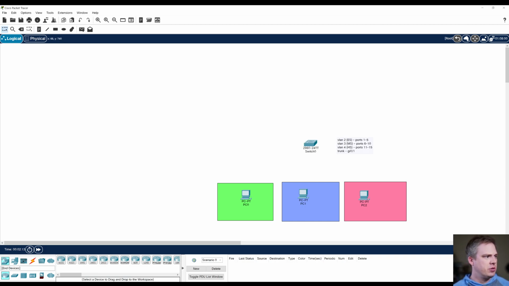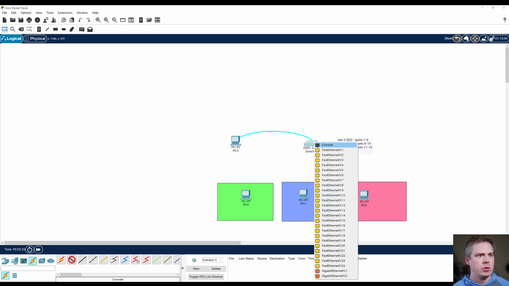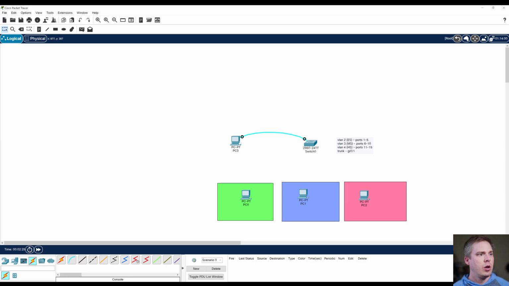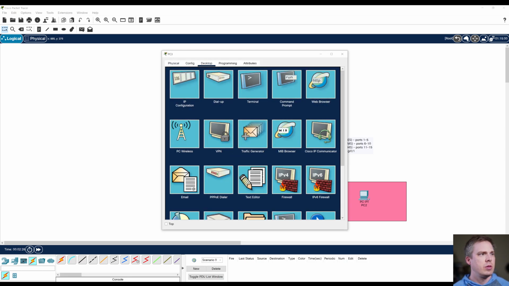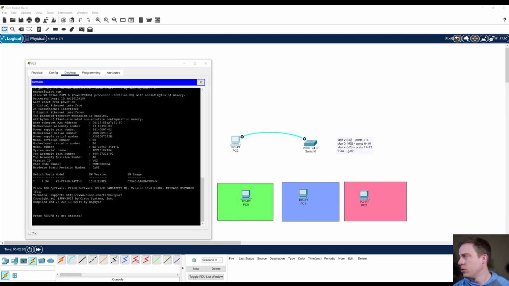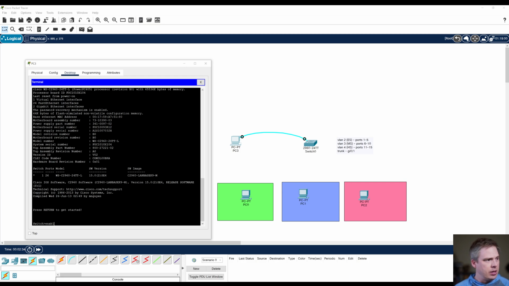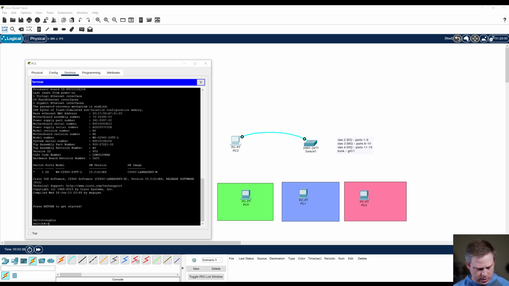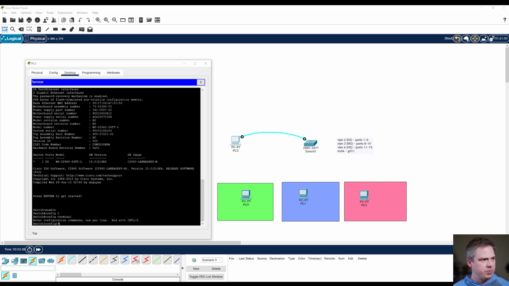So let's console into the switch. We'll bring in a computer to do that. And we'll go serial to console. Next, let's go here. We're going out of band, so we don't need an IP address. And enter enable, and config terminal.